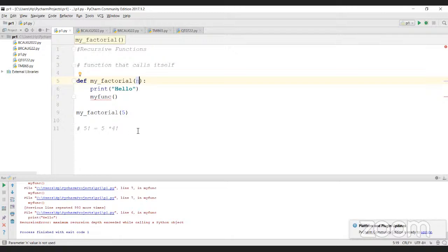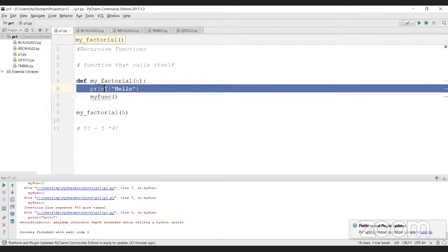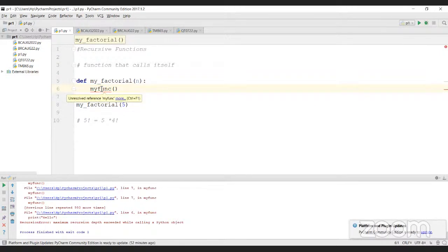So I'm saying 5 into 4 factorial. Let me not print hello because we don't need to print hello. We can simply say here, okay, return n into my factorial of n minus 1. Yes, you understood, right? So I'm saying my factorial n, and this has to return n into my factorial of n minus 1. 5 factorial is 5 into 4 factorial.